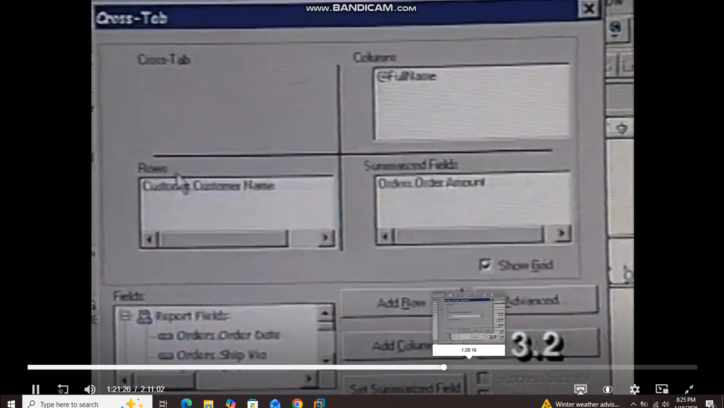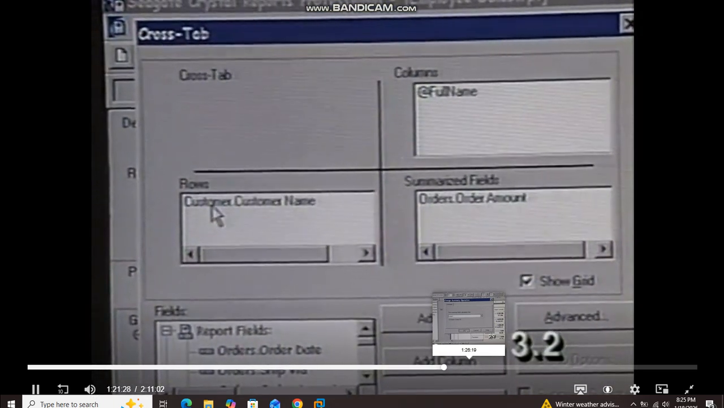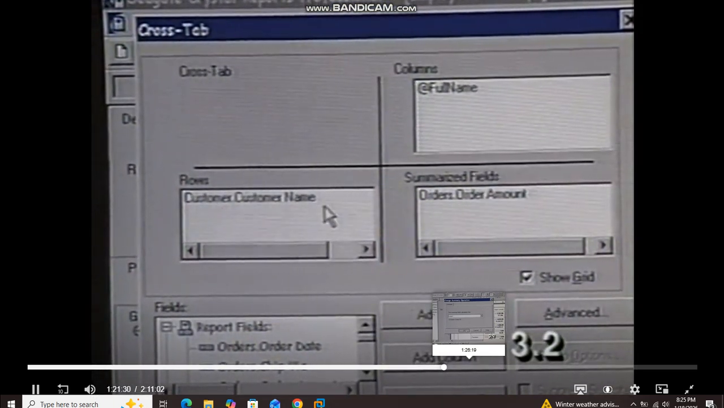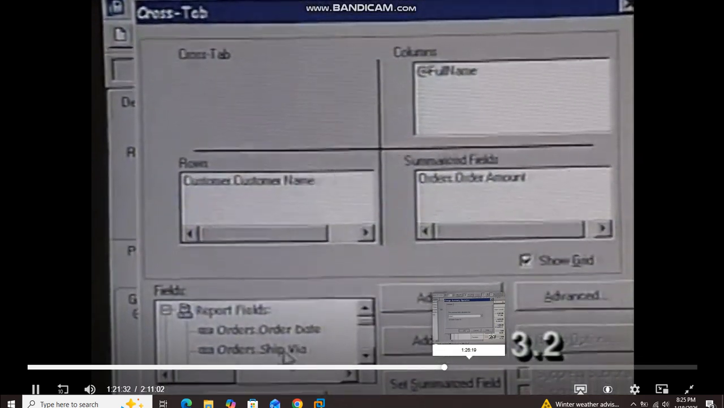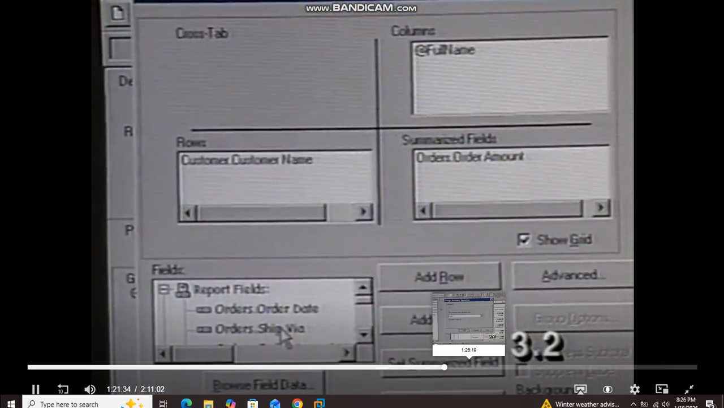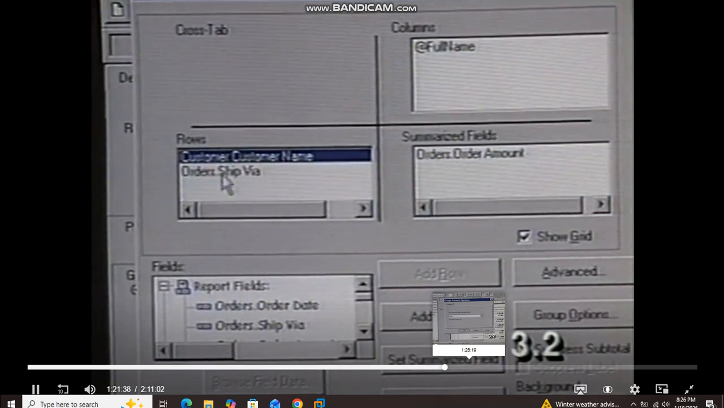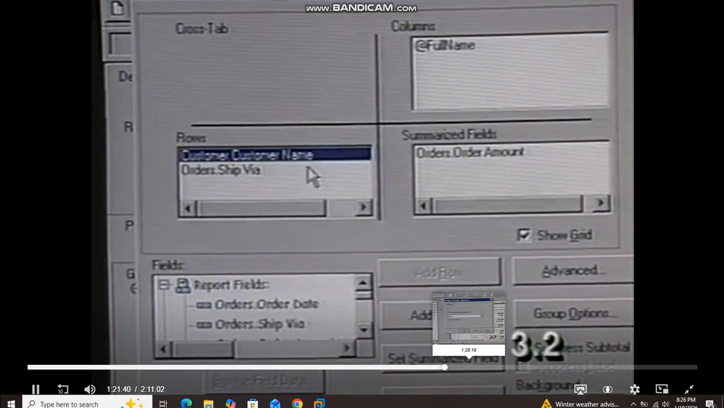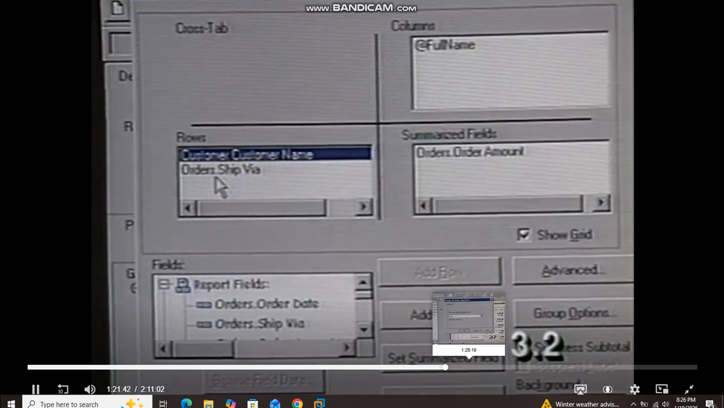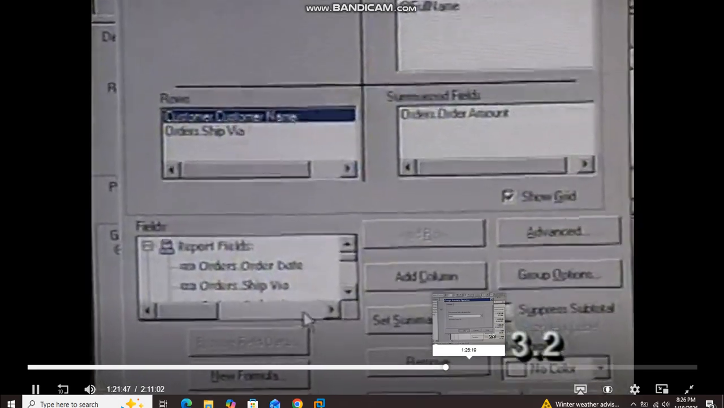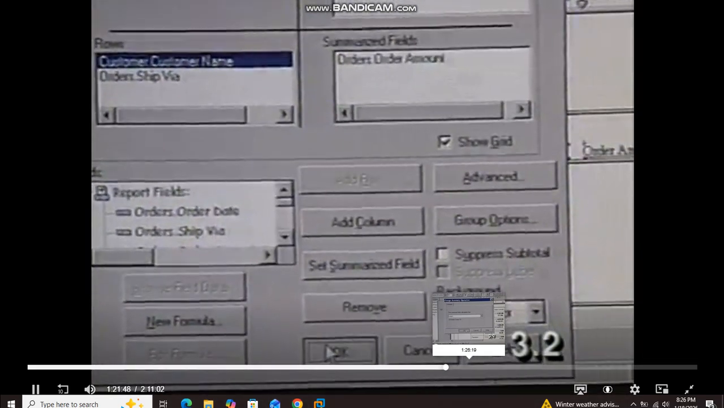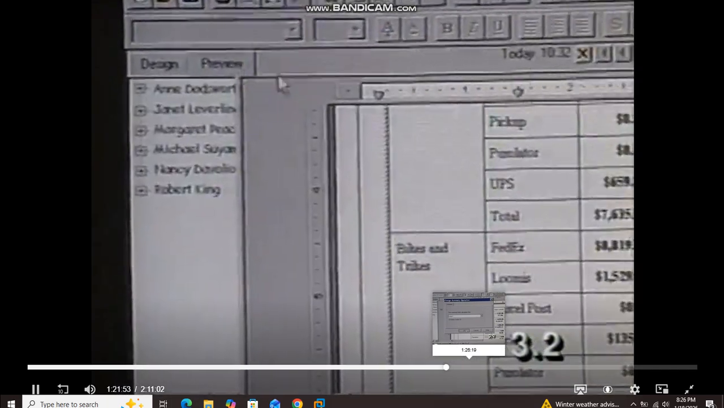You can actually have additional rows. So for example, within my customer name, I can break things down by ship via. So I'm going to grab the ship via and bring it up into the rows for the report. And notice that I'm now going to be viewing customer name and ship via. If I want to view what this looks like, I can go ahead and click OK and preview and take a look at what we get.